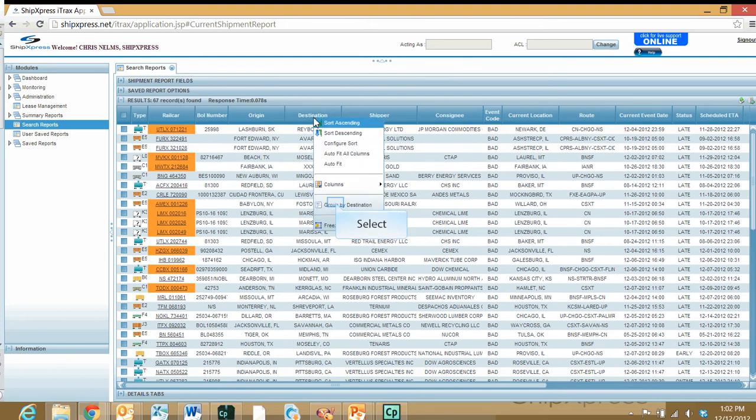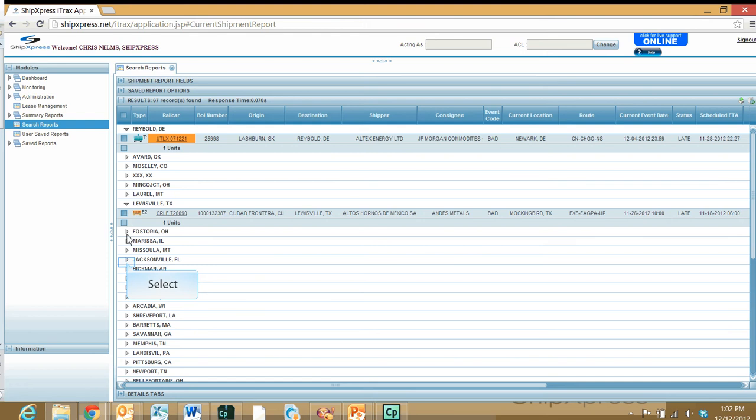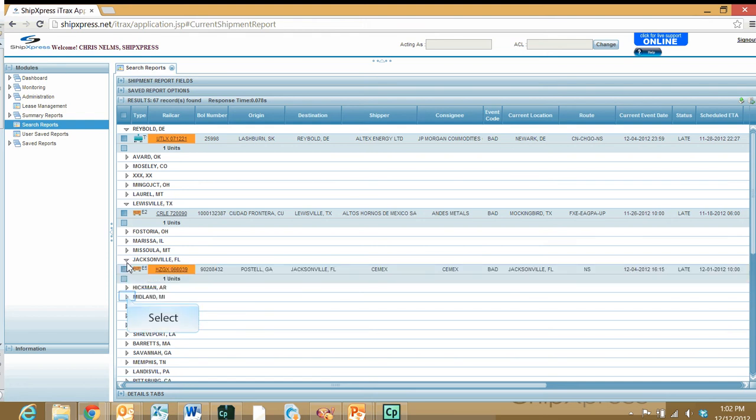In this example, you'll notice that we have 67 records. The nice thing with this is, as you see the 67 records, there's many destinations. The new feature in itrax will enable you to group by destination. As you will see here, the destinations are now grouped. In order to expand those, simply click the arrow to the left.